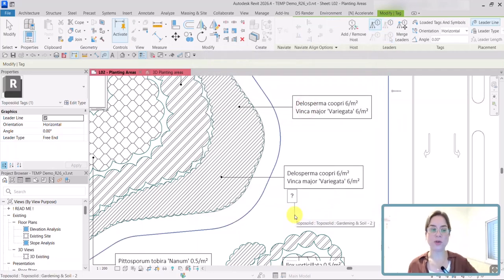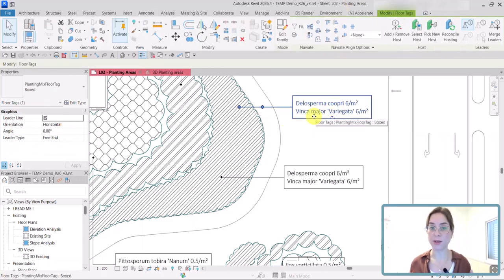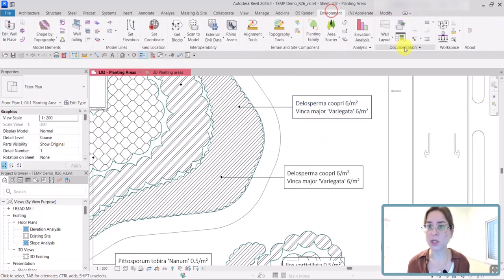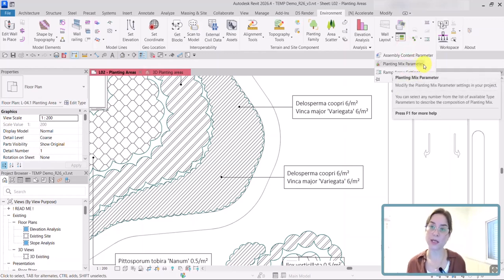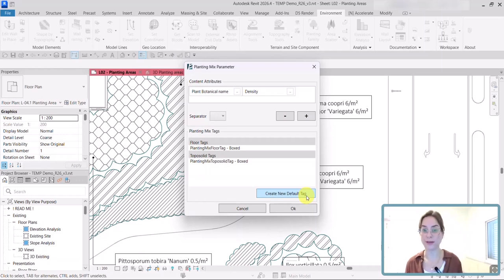What do we do if we don't find a tag, or if we want to create a new tag? So of course, there's always the option to click on the tag, click on edit family, and just do whatever you want with it in the family editing mode. But there's another option in the planting mix parameter interface that I didn't show you. So let's open the planting mix parameter again. And over here, you actually have an option to create a new default tag and then automatically customize it.